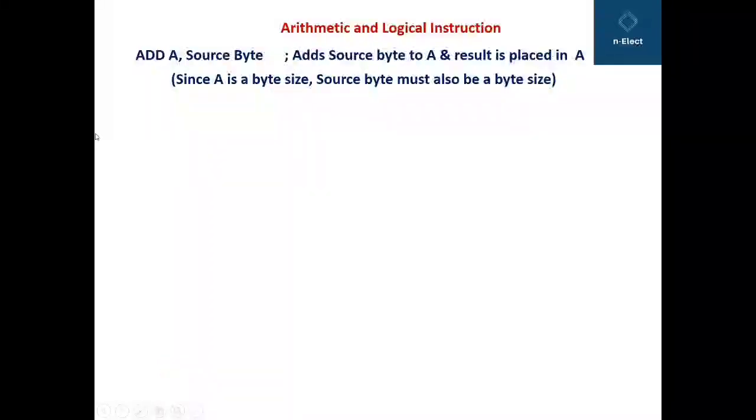So moving on to the first instruction, that is ADD A, source byte. The meaning of this instruction is the source byte will be added to the contents of accumulator and the result will be stored in accumulator. Here, since A is 8-bit size or a byte size, the source byte has to be a byte size, means the size of the accumulator and the size of the source byte should match, in short.